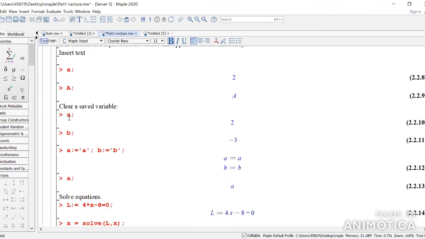And yes, so you've used a letter as a variable. You call it A, you call B, but now you think, hey, I might want to use A and B later. So there are 3 things you can do. You can type restart and Maple forgets everything.